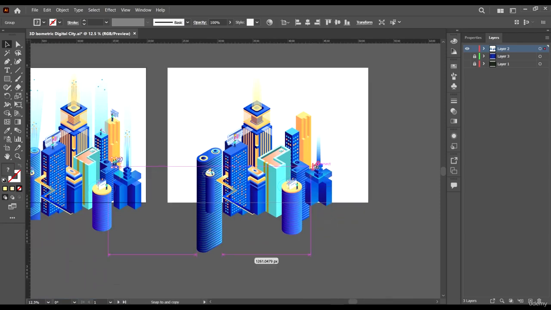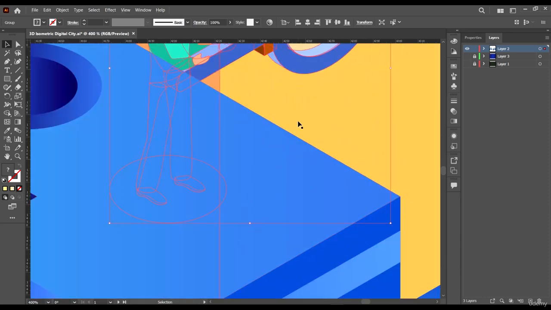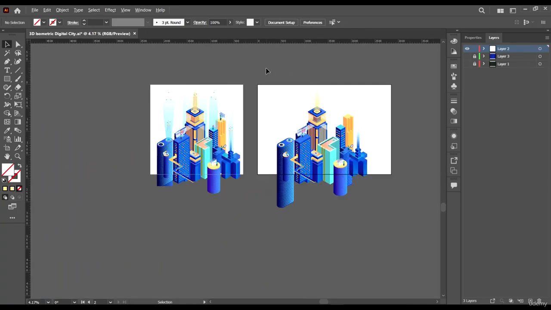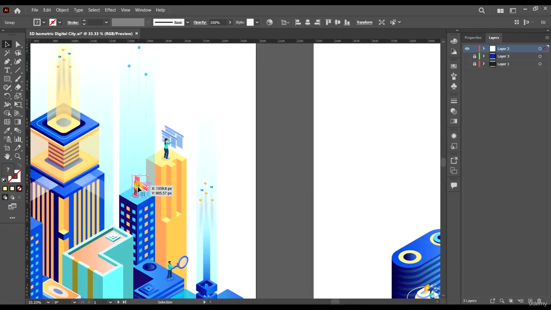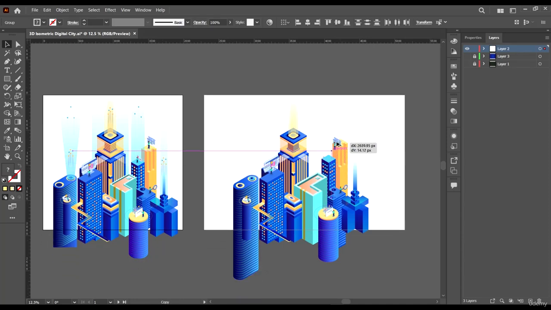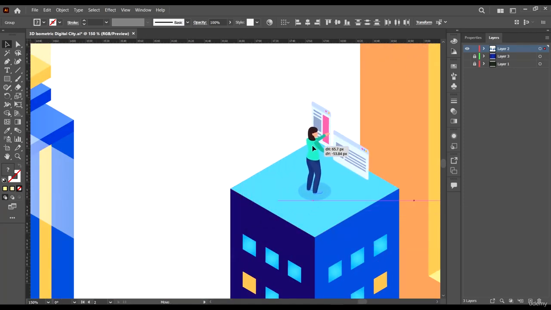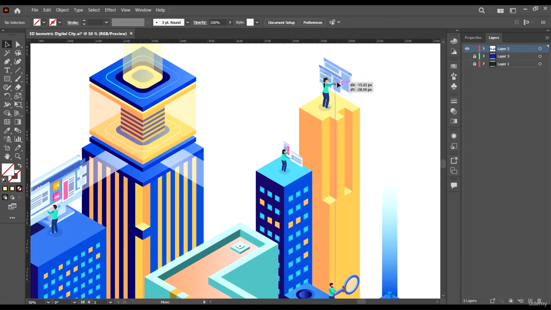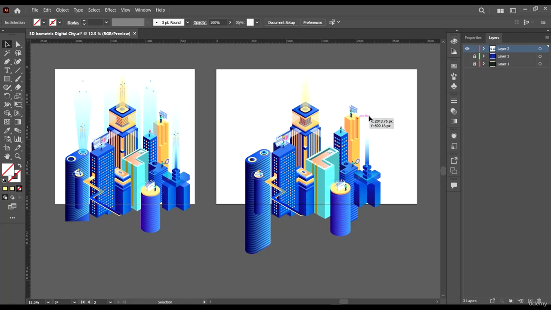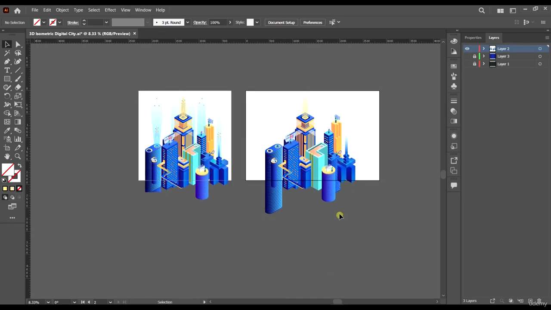This guy, Alt, bring here, arrange and bring to front. Then we have this guy and this one. We're just going to select the both of them, Alt, and bring them here. Then arrange and bring to front. Perfect. And basically I think that's all for the human figures, right? Now the last thing left are our beams here, our light beams.